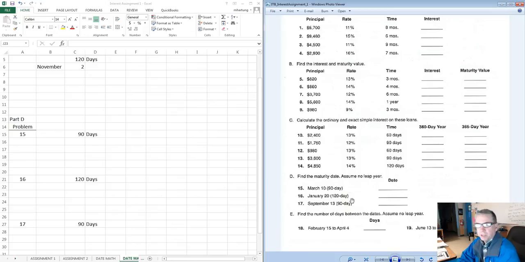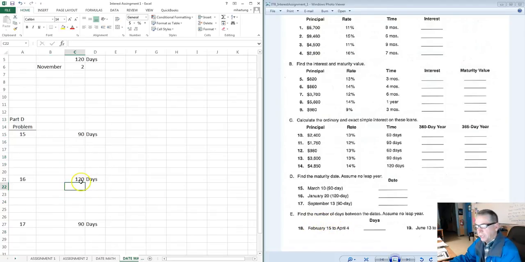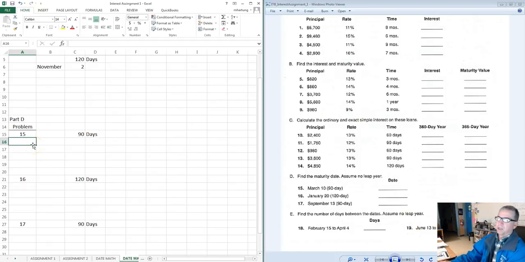And so we'll go ahead and use Excel to do that. And so we'll go ahead and start with a practice problem. This is how I set up part D here. You could do something like this when we get to it. And then part E, you can go ahead and use a very similar strategy to calculate the number of days between dates. It'll be the same type of calculations.